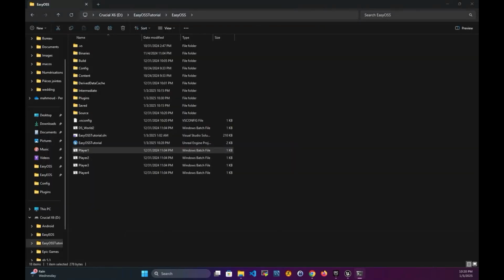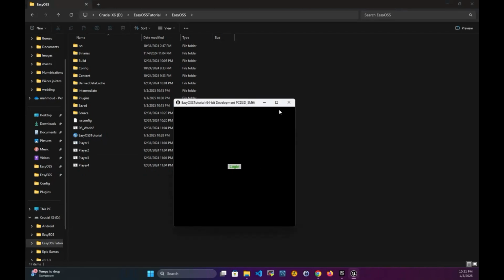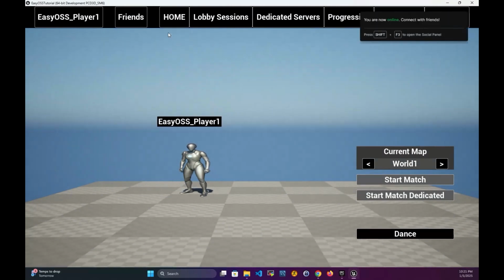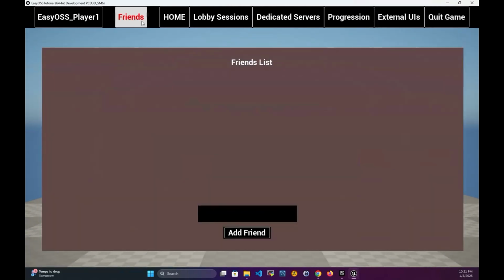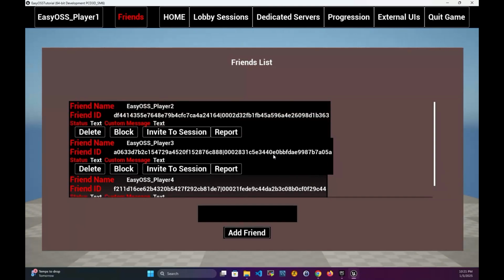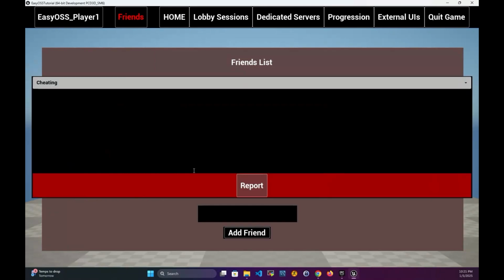Launch a client for testing. The display is not pleasant, it needs to be reworked. It doesn't matter, what interests me is the backend. Click the Report button of the Friend Player 2. Here, the Report UI is open.